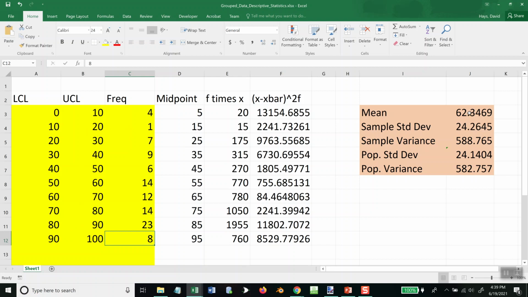Okay, so our mean is going to be this right over here. 62.3469, rounded to whatever decimal place.